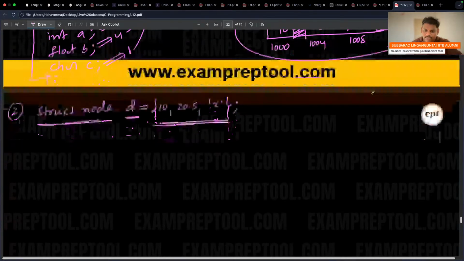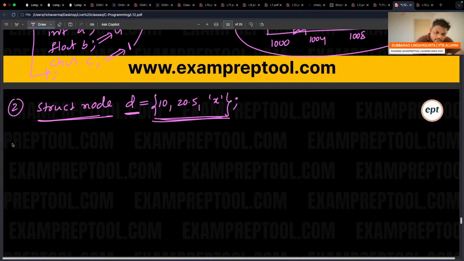Now listen everyone, the third step is very important. Printf. Careful, don't confuse. Understand this one. Printf percentage d, whatever it is, percentage d, that is not important. Printf percentage d. Can anyone help me?